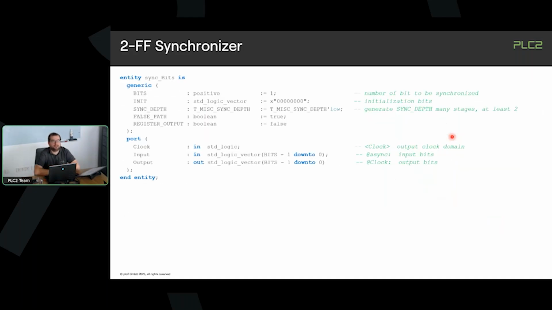When we have a look at our interface description of the entity sync bits, as you can see here, you don't need to care for any vendor underneath. So internally it's switching, you don't need to care for it. You just specify how many individual bits you want to have synchronized. You can set up an init value.